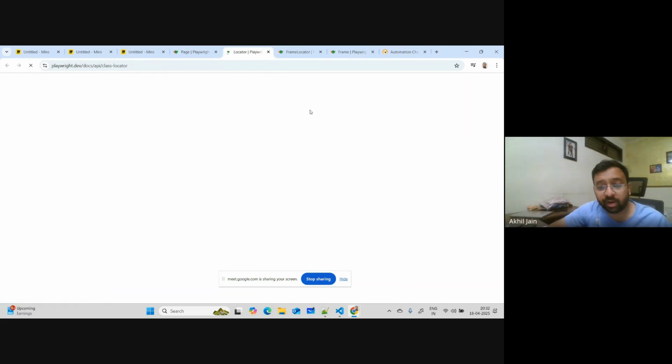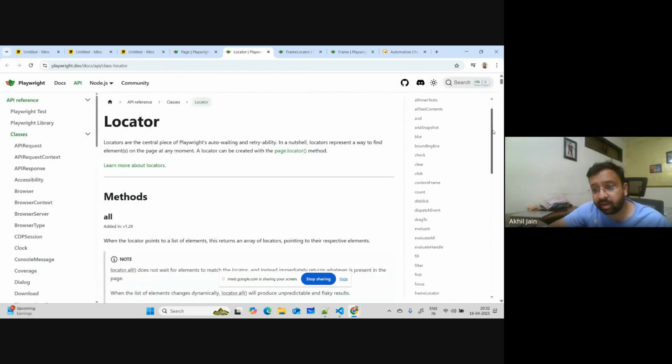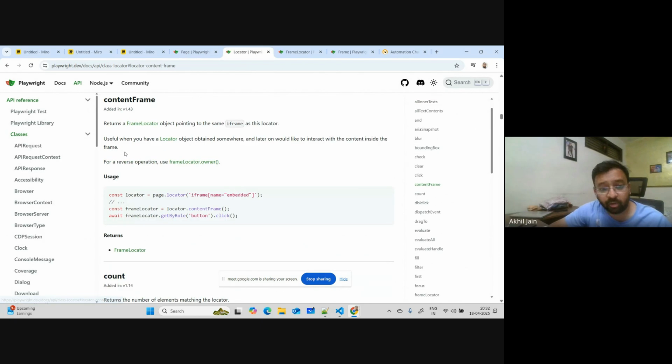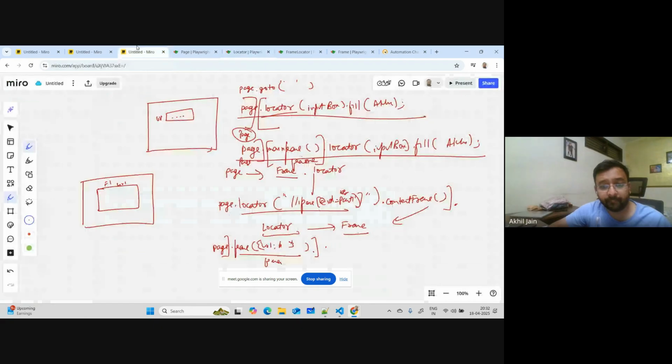If you look at the locator method content frame, what does content frame give you? It gives you a frame locator, not the frame. So my explanation is fine, but here it does not give you a frame. It gives you a frame locator. So if you want to convert a locator into a frame locator, you call the content frame method on it, and you can access the methods of frame locator over there.